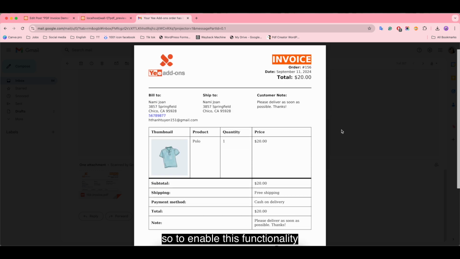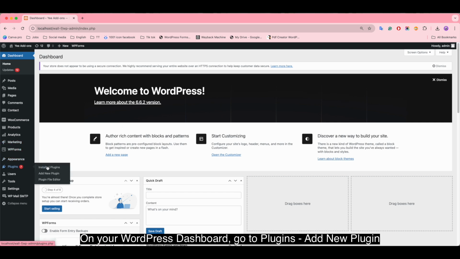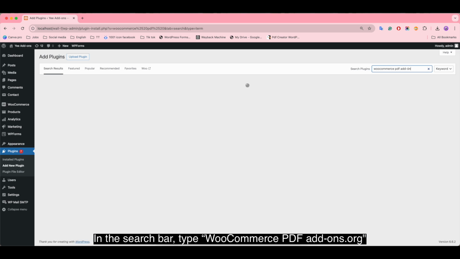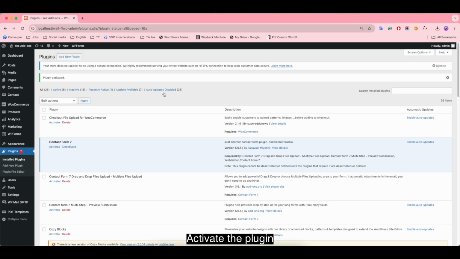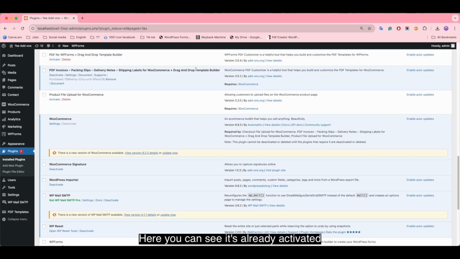So to enable this functionality, we need to install and activate the plugin. On your WordPress dashboard, go to Plugins, Add New Plugin. In the search bar, type WooCommerce PDF Addons.org. Click Install Now. Activate the plugin. Here you can see it's already activated.